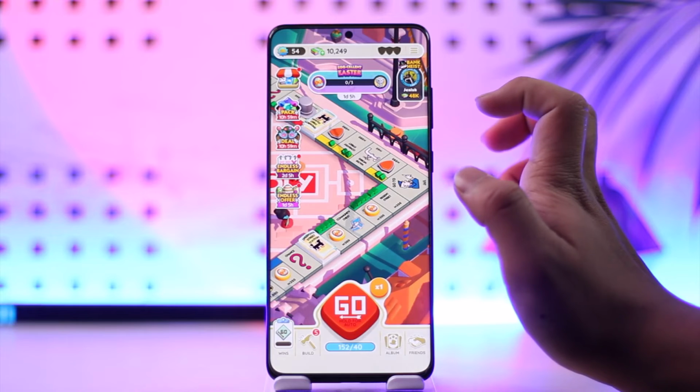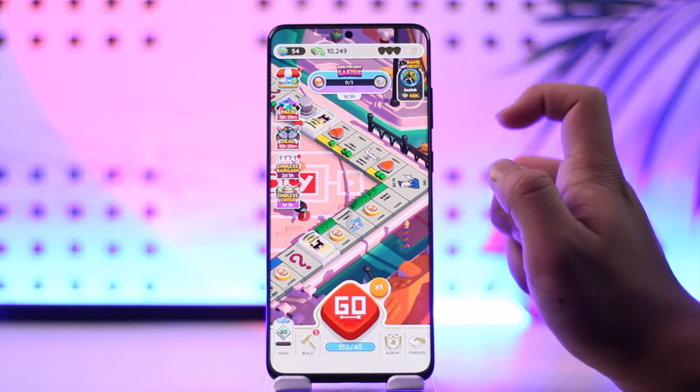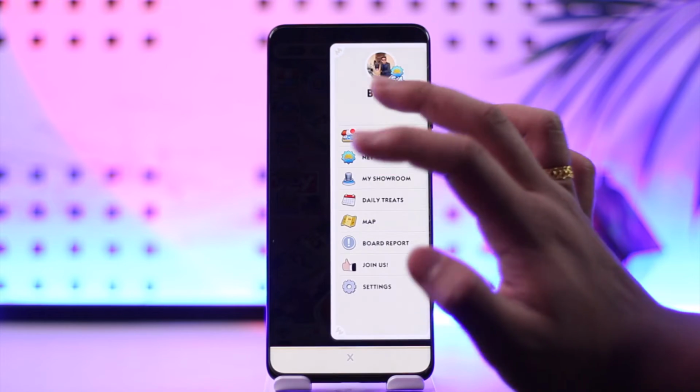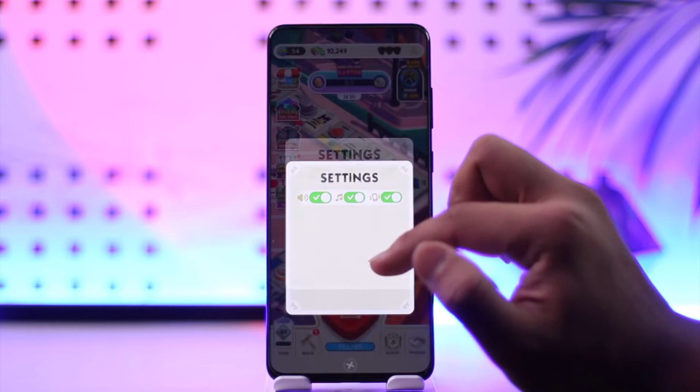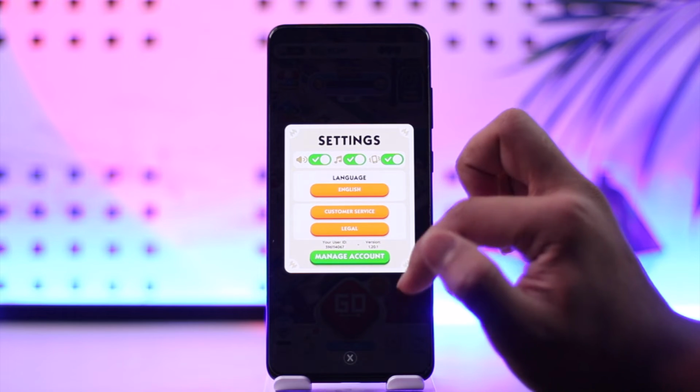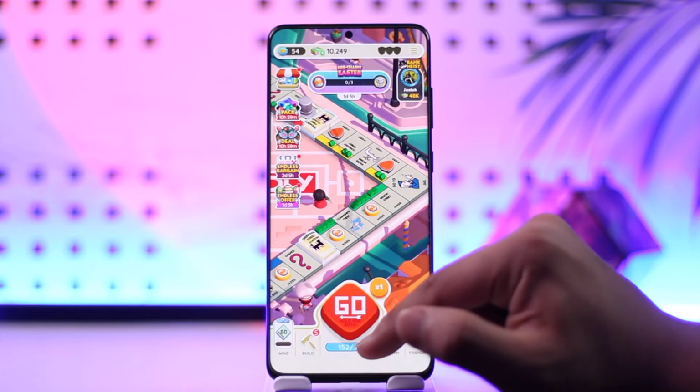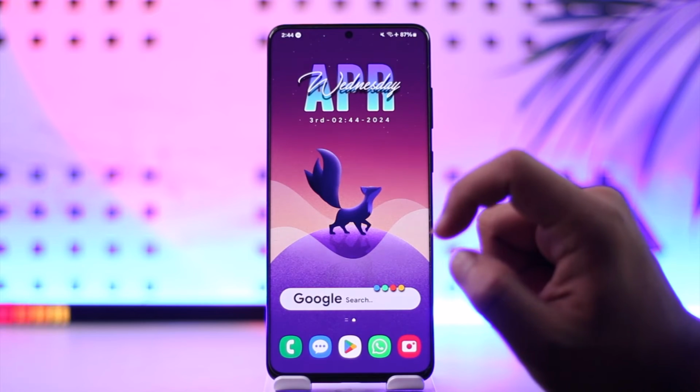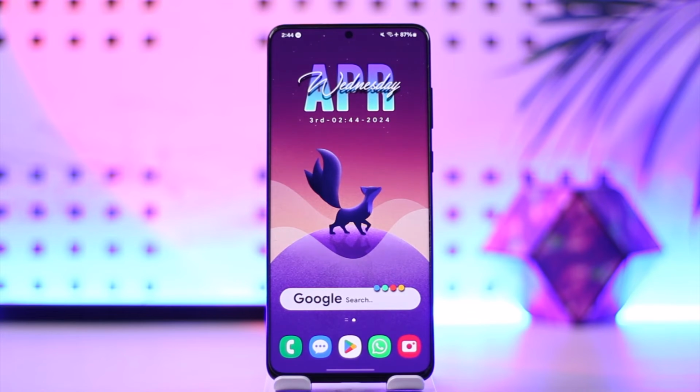Now once you've disconnected, all you have to do is look for an option to create a new account after you sign out. Then when you try to create a new account, you'll basically be able to create a new account using the new email address or user ID. This way you should be able to create another account in Monopoly Go.